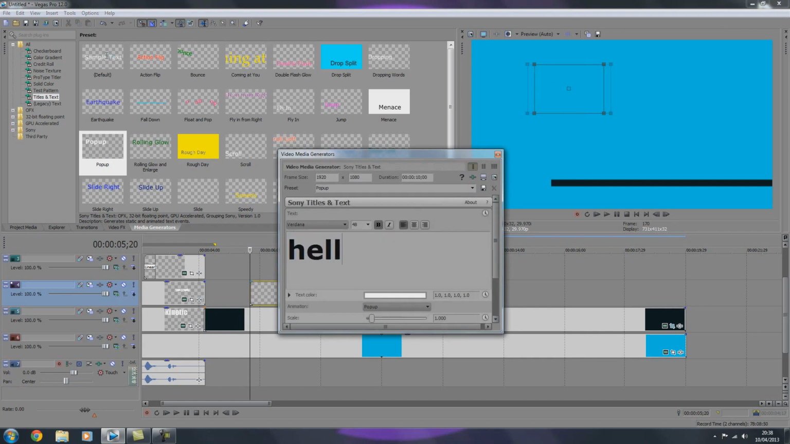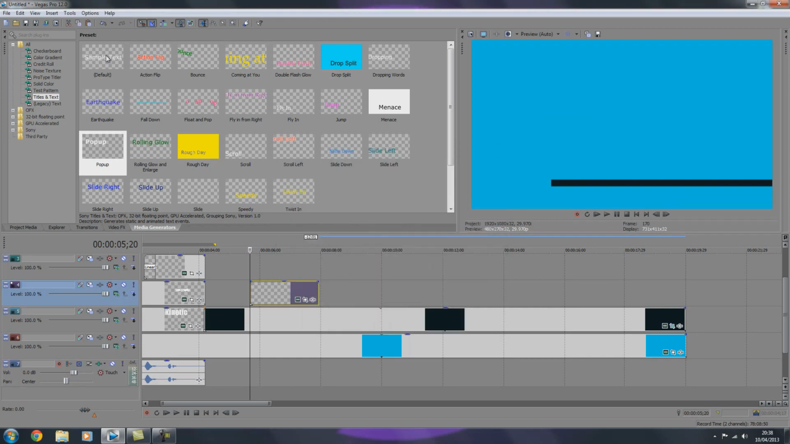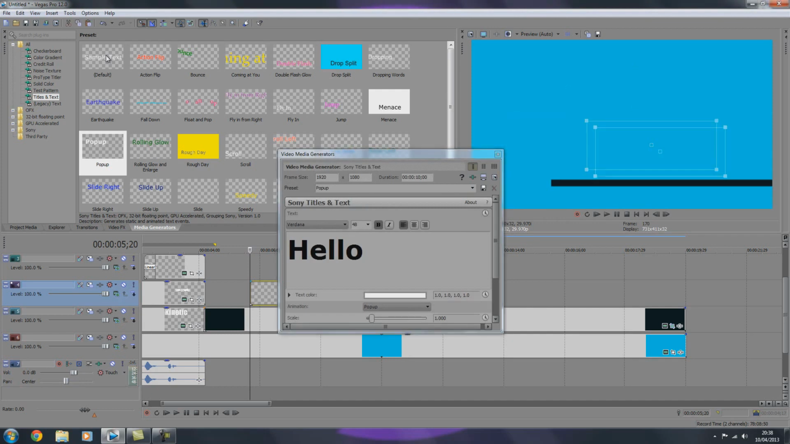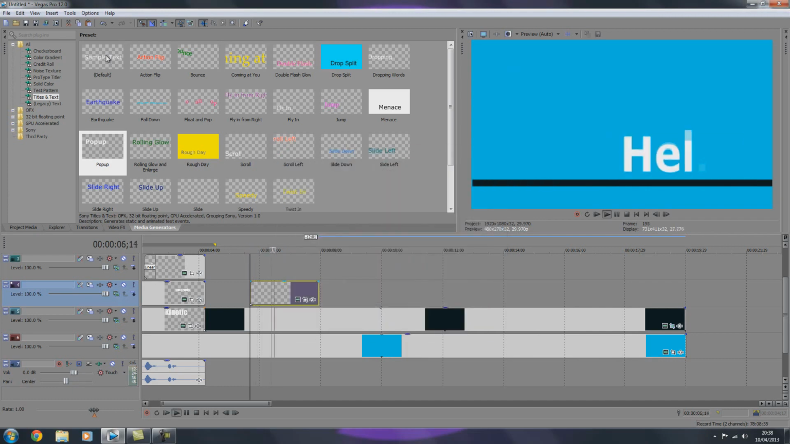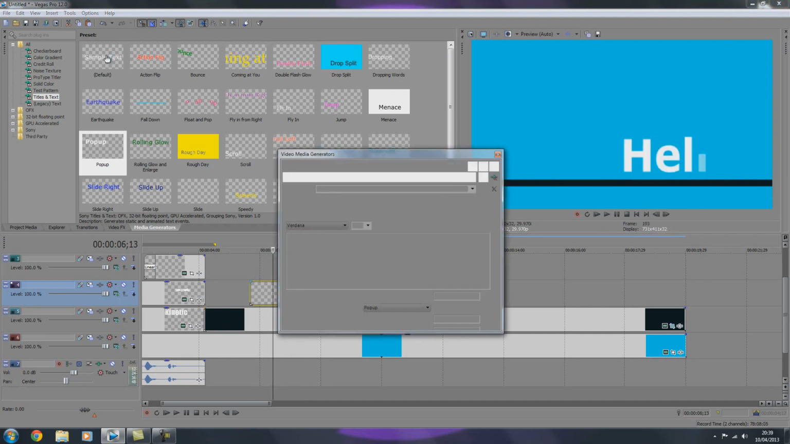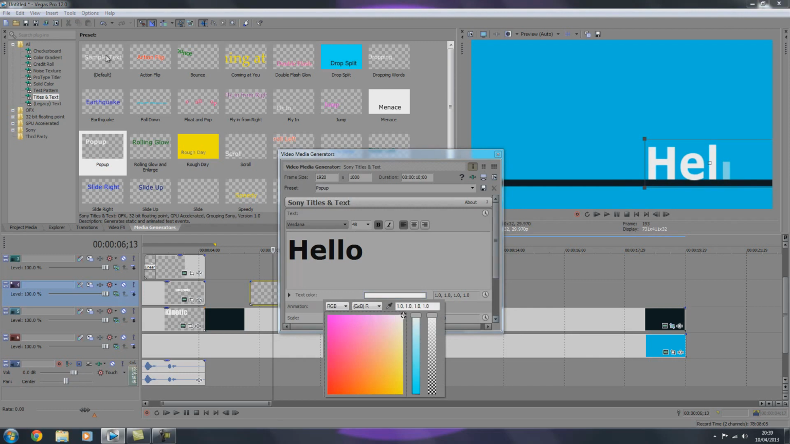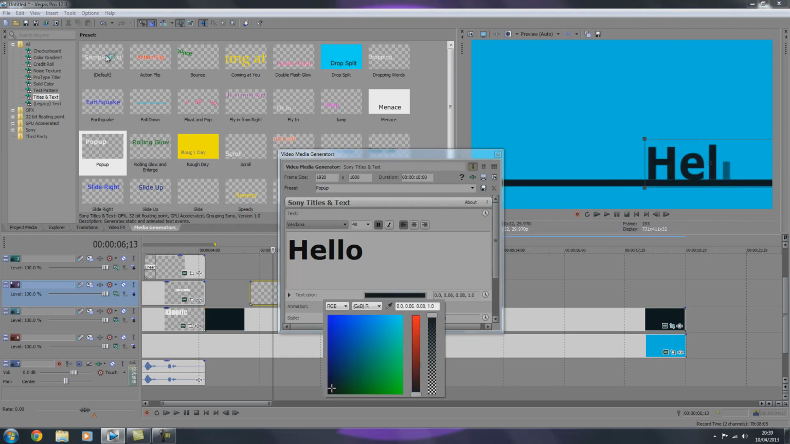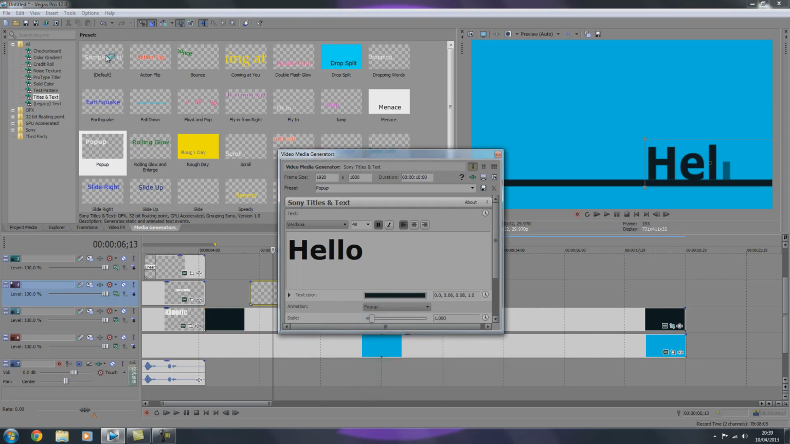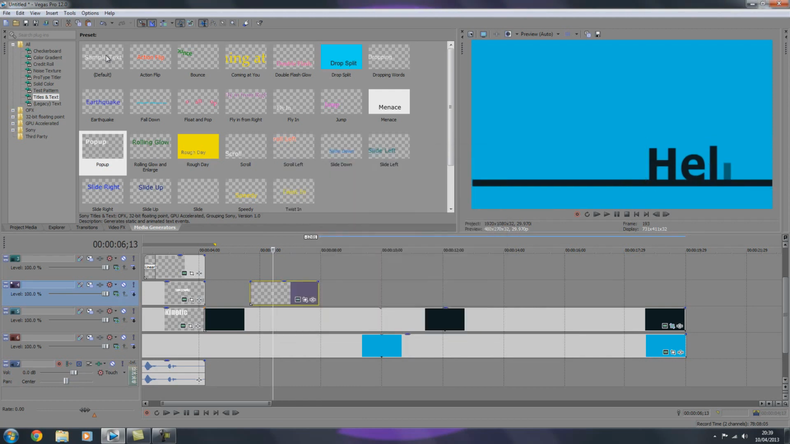So we're going to change it to, oh god, hello. Right, and this is going to be on this black line there, so that pops up like that. Just move it so it pops on like that. Maybe change the colour to black. That's an effect I like to use, so it looks like it's actually inside the bar, like it's popping up from that.